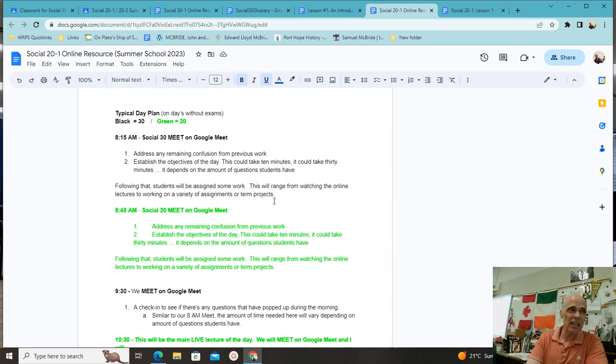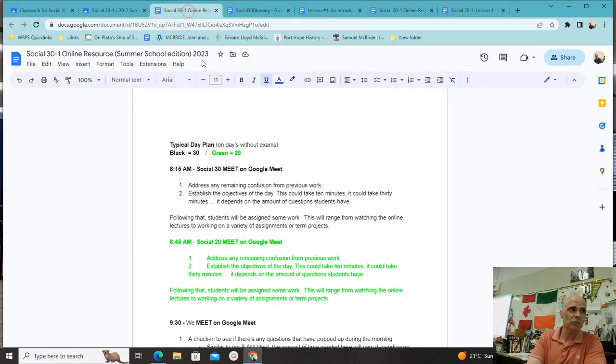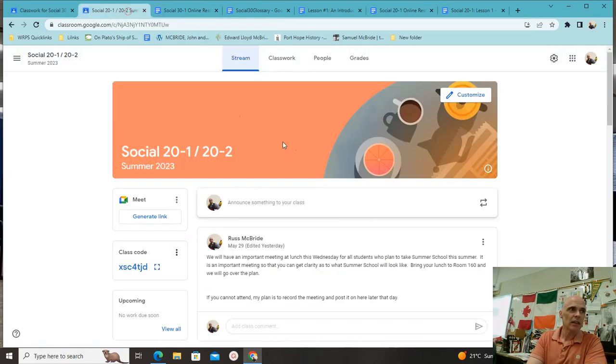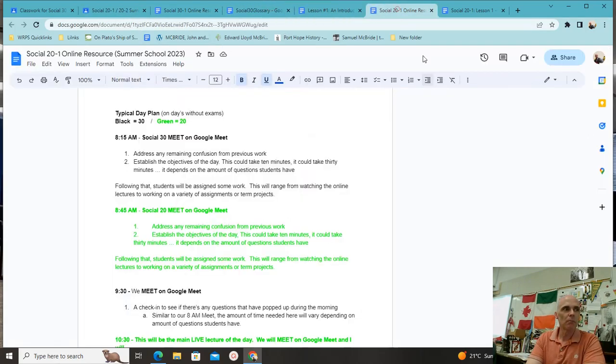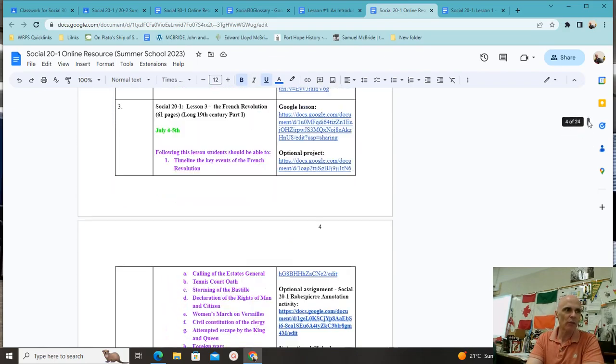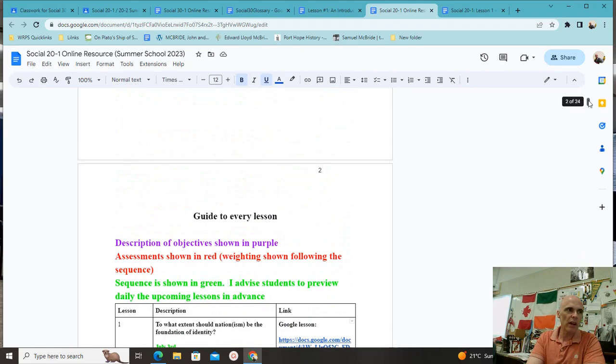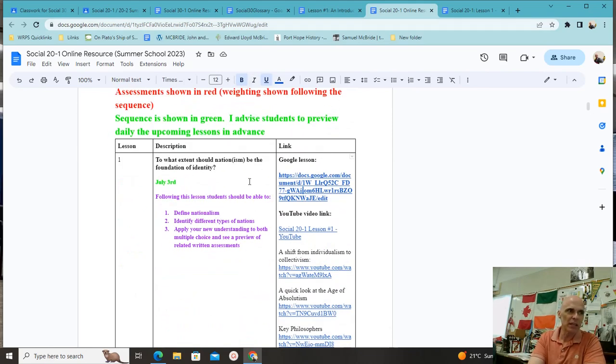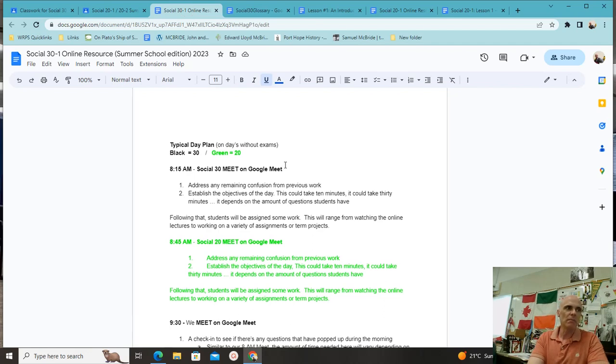You don't have to be on that 8:15 meet, because you can understand the objectives of the day by just looking at our scope and sequence. Our scope and sequence tells you every day what we're doing each day. So when I go through the objectives of the day, I'm really just repeating what's already in this document. So the main reason to meet with me at 8:15 in the morning for my 30s and at 8:45 in the morning for my 20s is if you have confusion, to ask a question. And if we're live on the Google Meet and nobody's asking a question, I'm basically going to say, well, let's all get to work then.